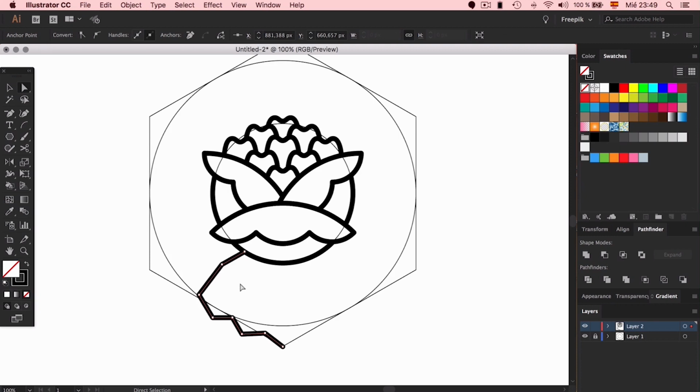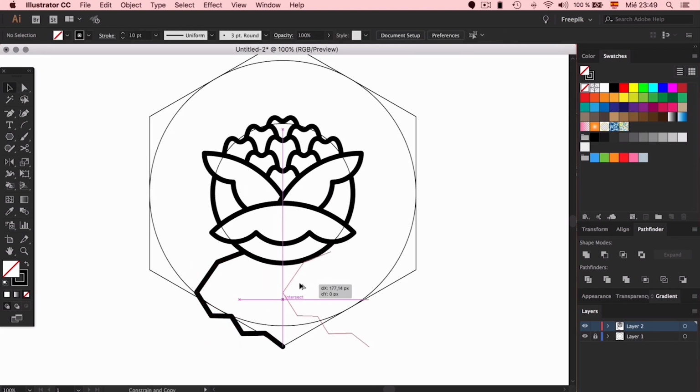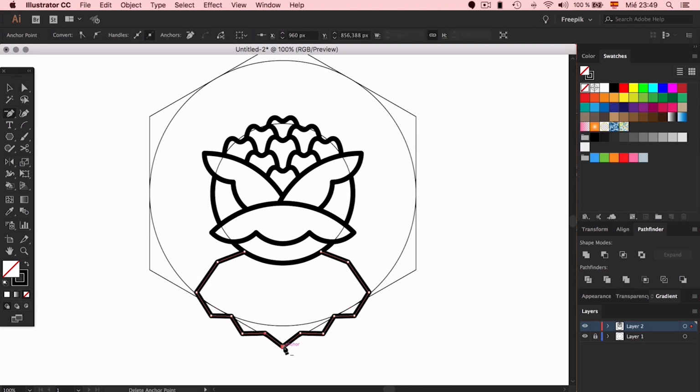However you want, with as many corners as you like. And then just duplicate it, flip it, join both parts. And now here we use the Live Corners widget to round the corners.